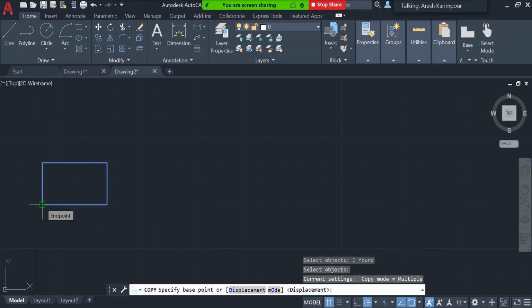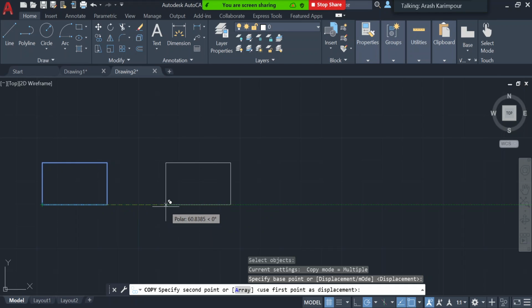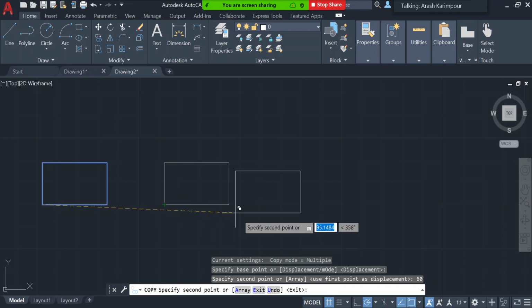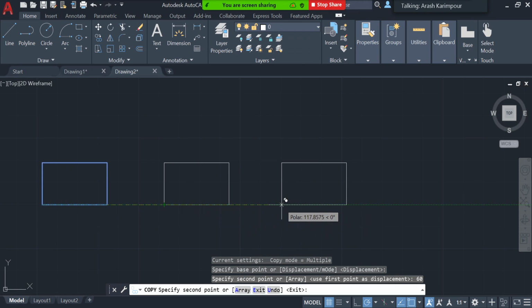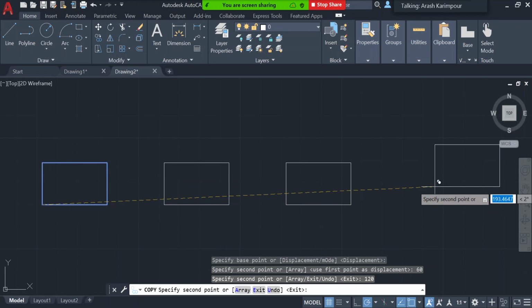The difference between this one and the move is that move moves the object with respect to that point, but this one copies the object with respect to that point. So now I can move it to the right and say, okay, I want it to be 60 millimeters to the right, and enter that. So it's going to copy one here. If I want, I can make one more, and this time enter, for example, 120, and press enter. And it's going to do it for me as long as I keep doing it.